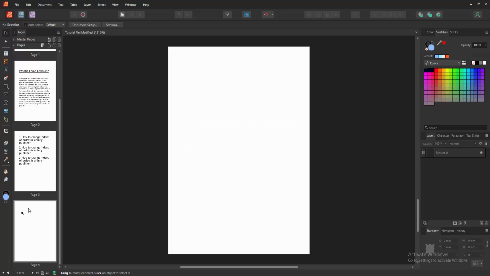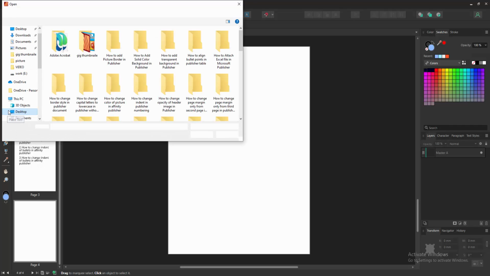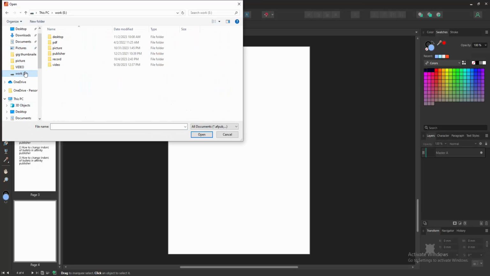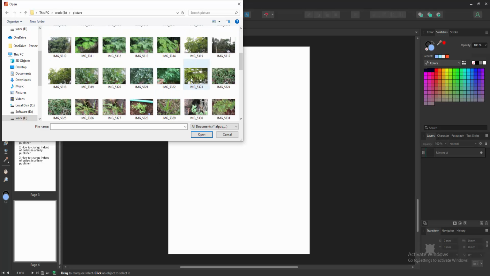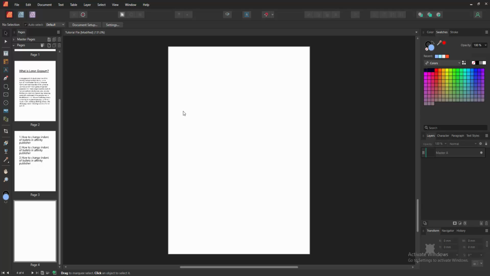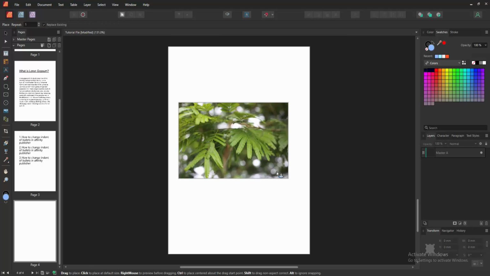Go to the blank page. Then go to the tools section and select the place tool. Then choose a picture from our file. You can see here many pictures. Now I select this picture and click open. Then place it in this page.